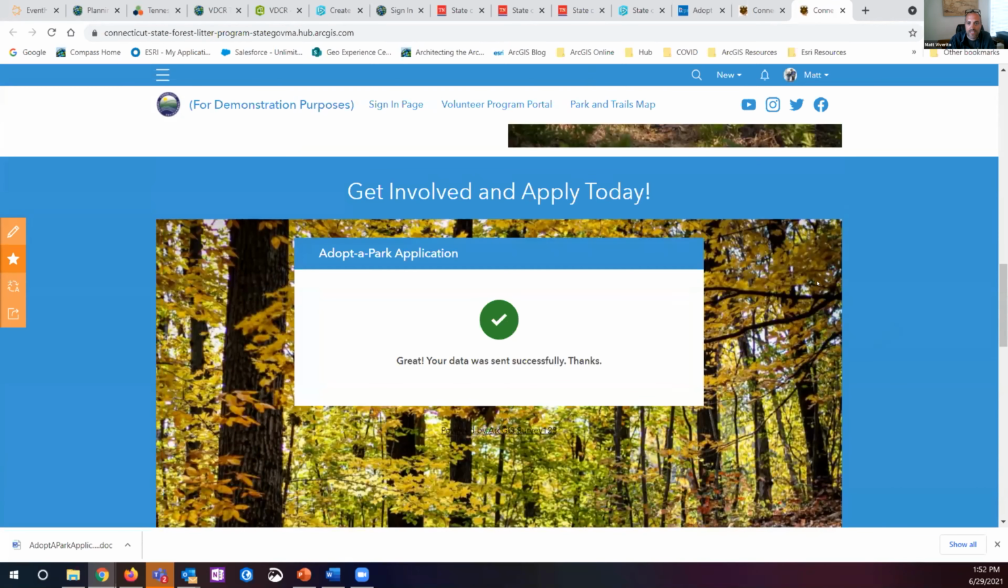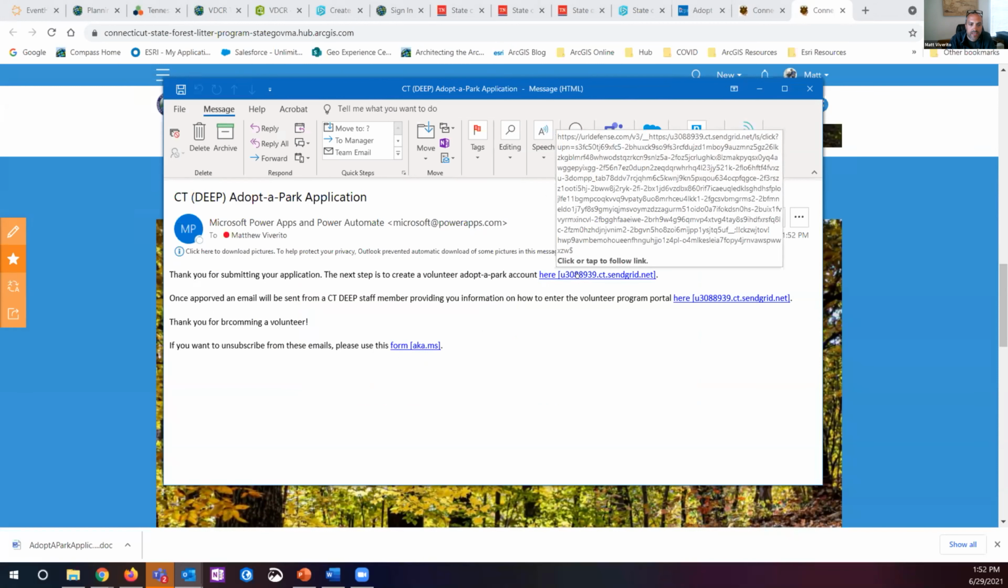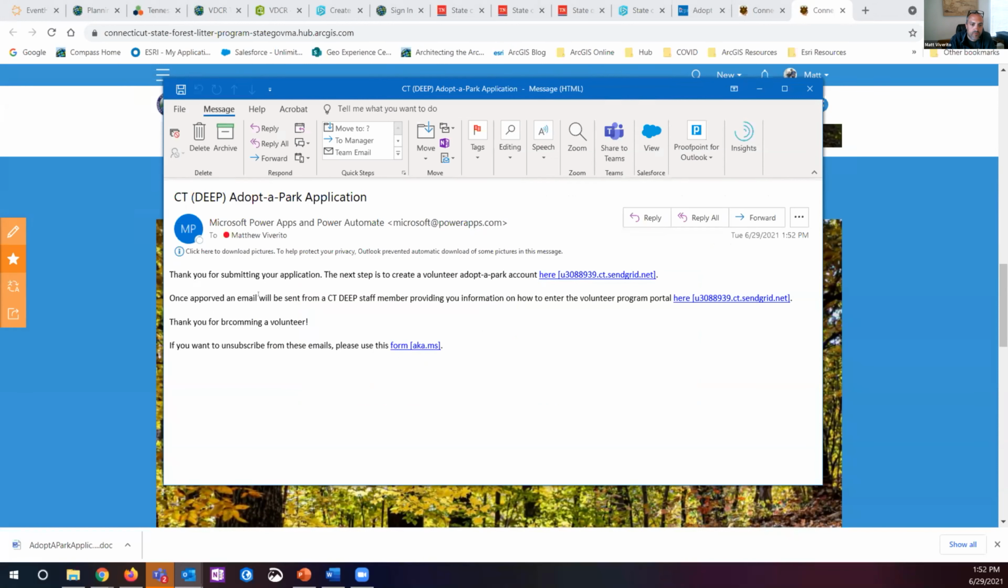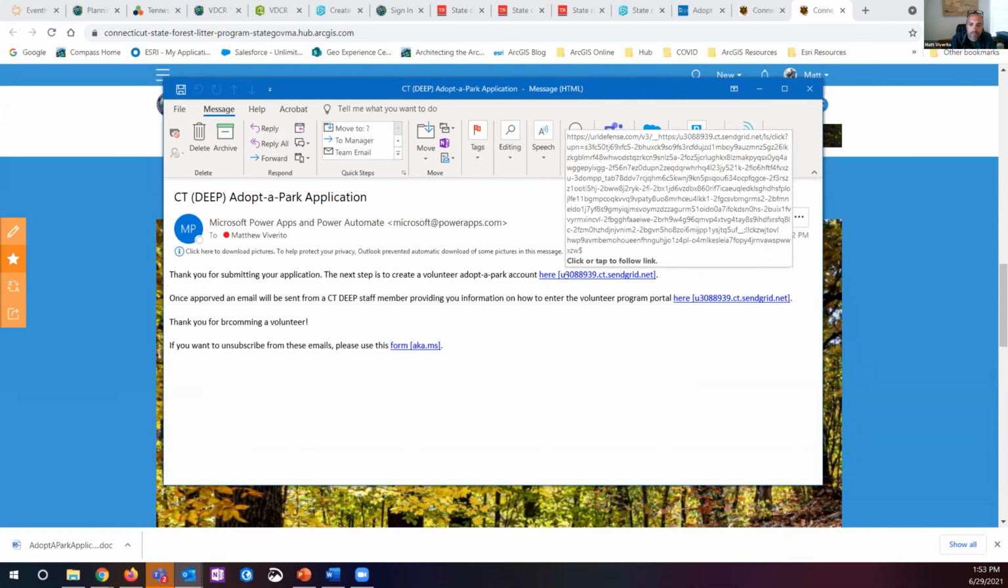Once I receive that email, here it is, it just came in. Let me show that to you. This email says, thank you for submitting your application. The next step is to create a volunteer Adopt-a-Park program account, and you can do that here. Once you're approved, another email is going to be sent by the Connecticut staff, and they'll give you access to the program portal. So let's go ahead and make an account.